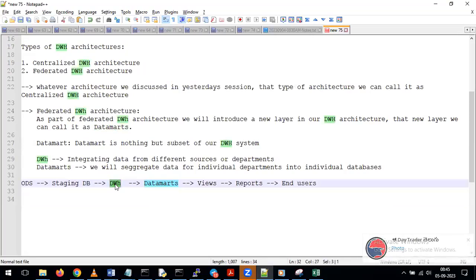In the data warehouse system, what is happening here? We have data for all the departments, or we can call it integrating the data from different types of departments into our data warehouse system. After that, we are going to segregate the data for individual departments into our data marts, and in each and every data mart, we are going to see data for individual departments.